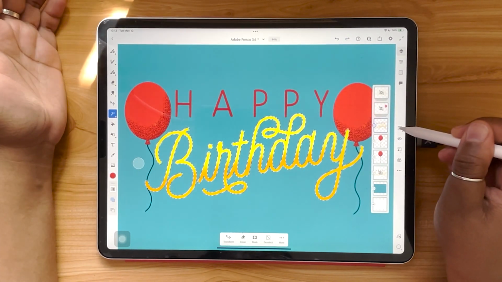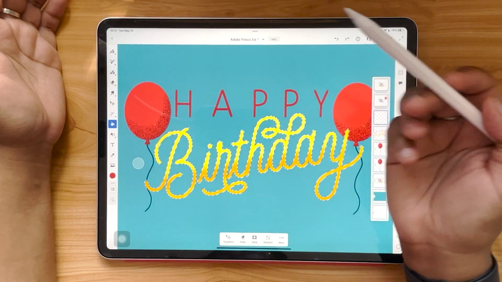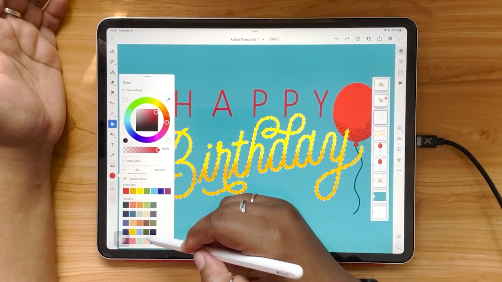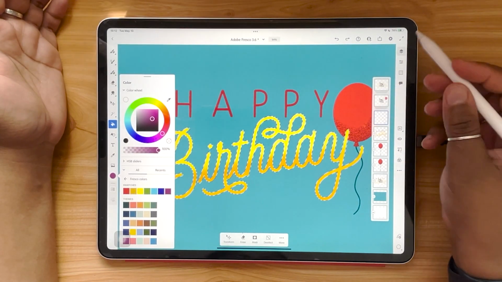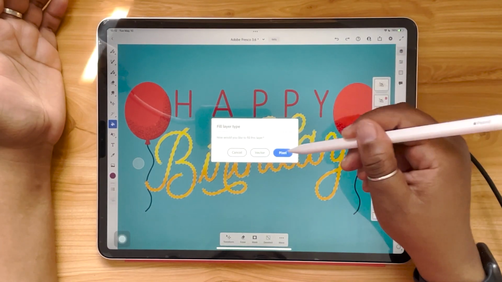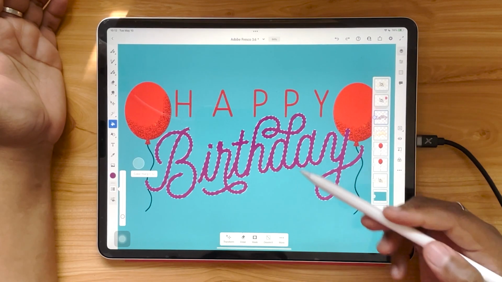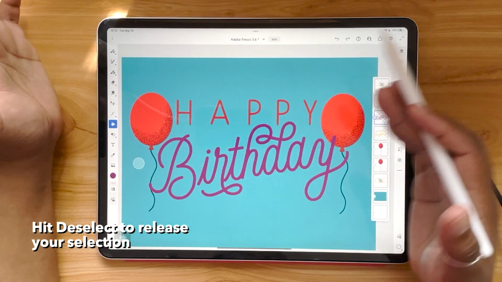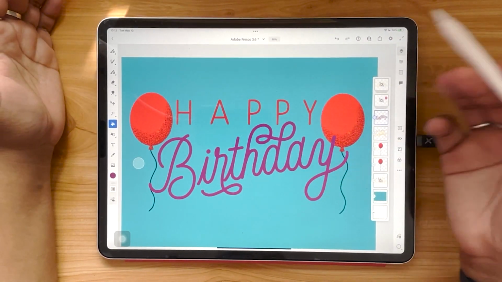For example, I can add a new layer here. I could take my fill tool and let's say I want this to be a new color. Let's say I want to make it purple instead. So on my new layer, I can select within my selection and change the color. Once I'm done, I'm just going to hit deselect. And now I have a new layer with a new color based on the selection from my original layer.